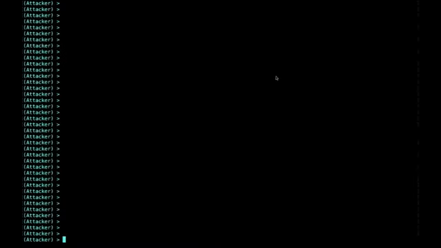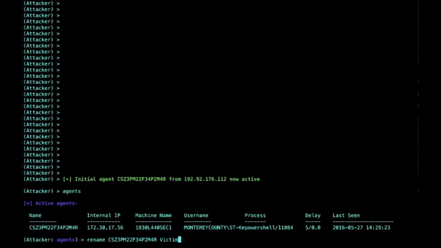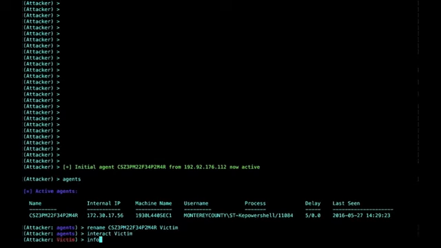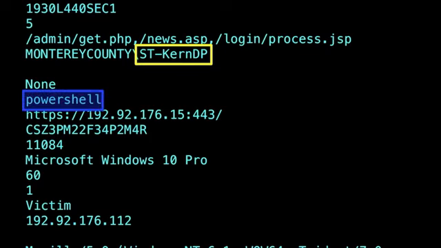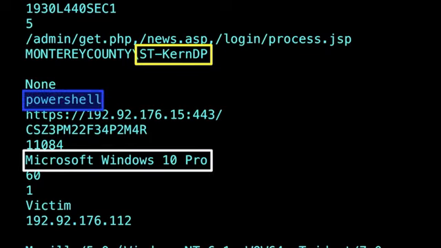Meanwhile, back on our attacker's system, we get a connection from that system, and we're going to rename that connection to victim, and we're going to interact with that system and get a lot of information about it. In this particular case, we can see a few different things. We can see that we are logged into this system as the same account as the victim. It's a domain account. We can see that we are running PowerShell on the system, and we are running in a Microsoft Windows 10 Pro system, which happens to be fully up to date with Enterprise Antivirus.